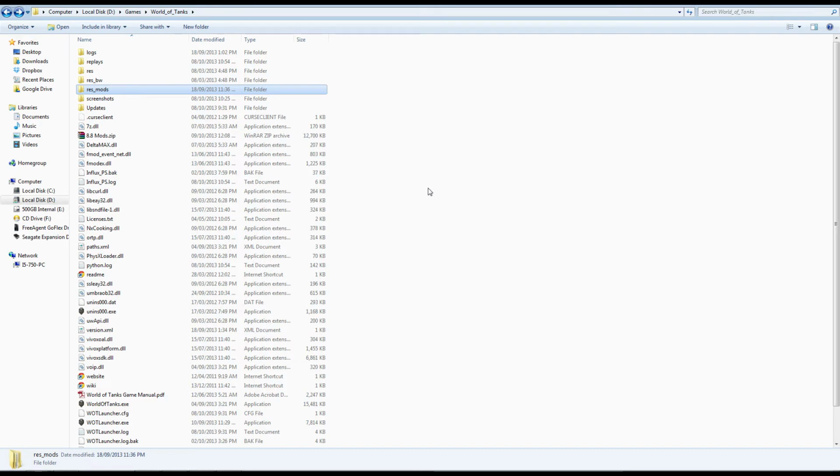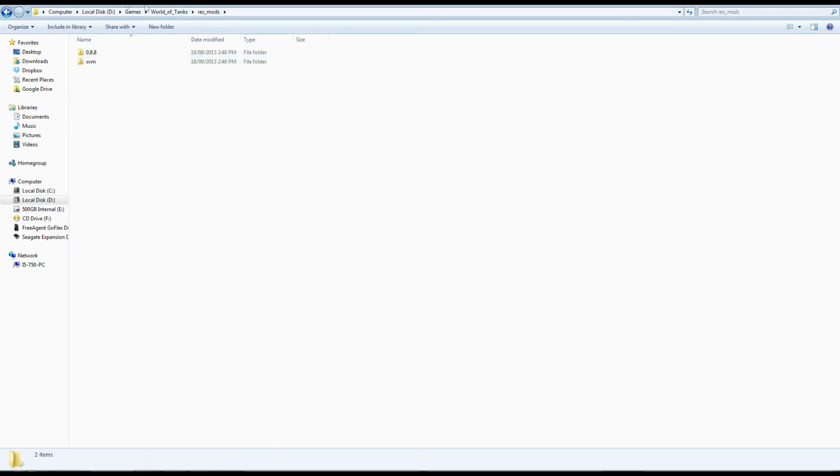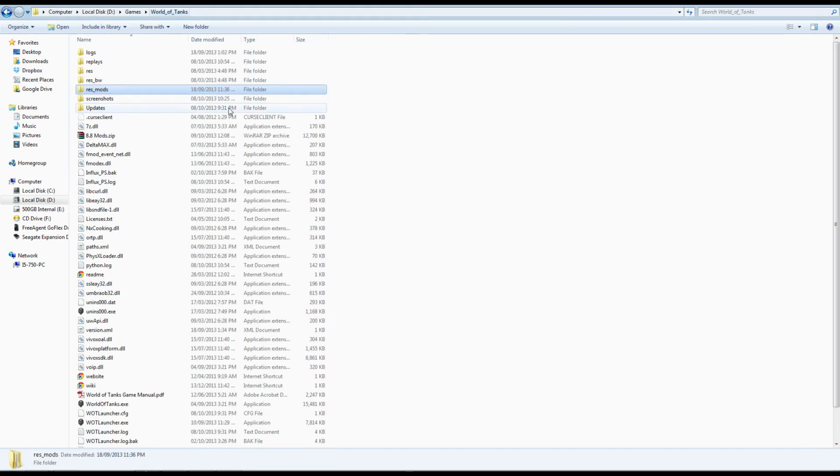Obviously having a clean 8.8 folder will work better. What I mean by clean is just there's nothing in your 8.8 folder. For example, if you click on resmods, you shouldn't see anything. You should see 0.8.8, and there shouldn't be anything here except for a README file. Just clean that out in case of any conflicts.